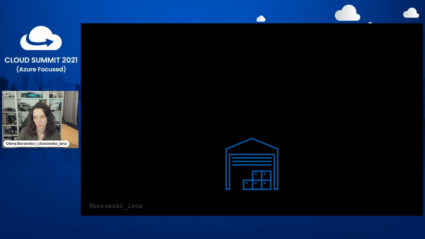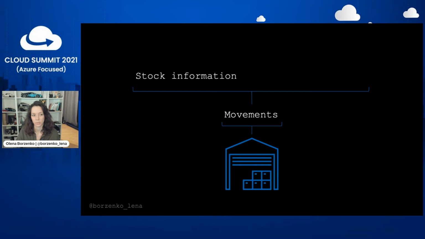So the warehouse system, the idea was for us to be able to track the movements which are happening in the warehouse, how the products are getting transferred from one place to another. And for us it was very important, based on this information, to be able to calculate stock information and warehouse state. Of course, we want to have this information in real time. Once something was moved, we want to immediately display all the changes.